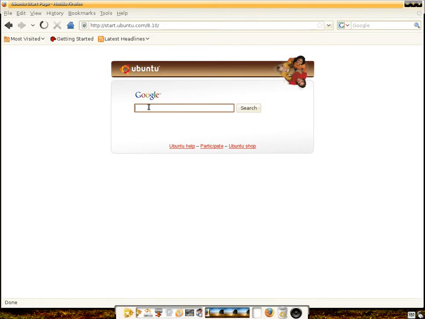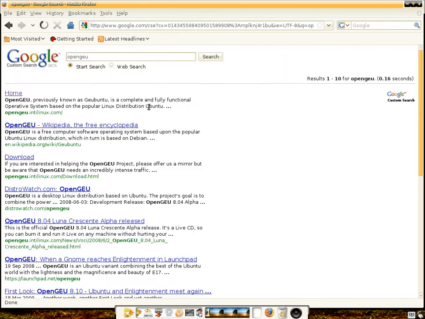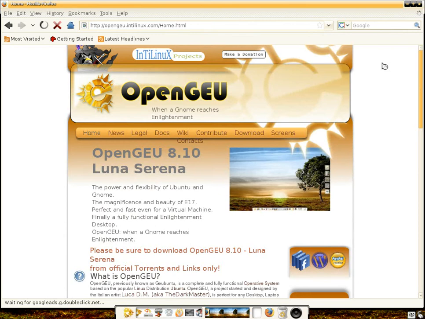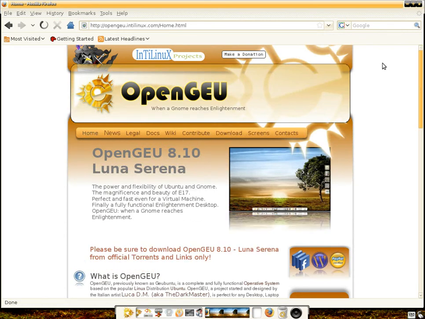So we'll open the Fox up, and so you can see it's based on Ubuntu. It's got the Ubuntu browser thing, so you know, hunky dory. So I'm going to put Opengeu into Google. There we are, it'll take us there. I'm going to click on Home, because that's where I know it is. And up comes the Opengeu page.